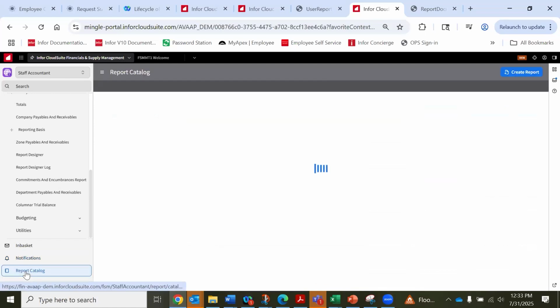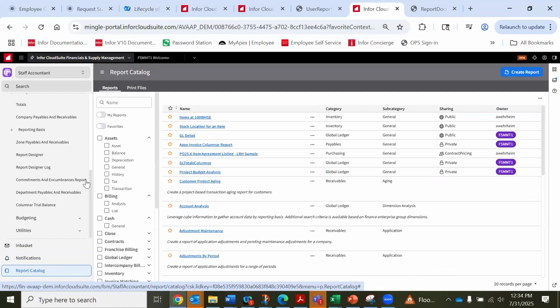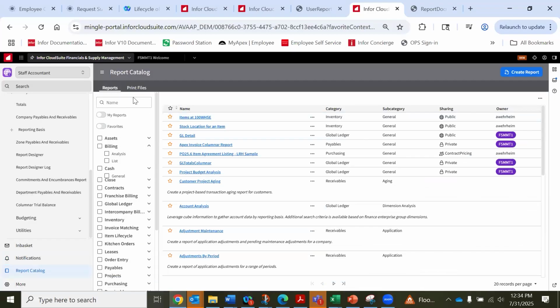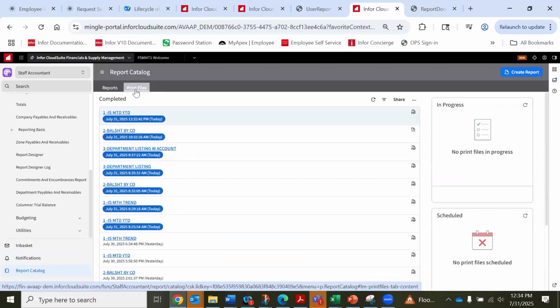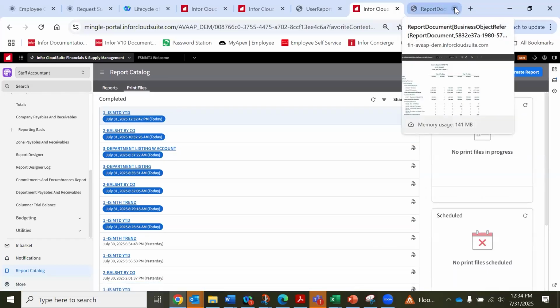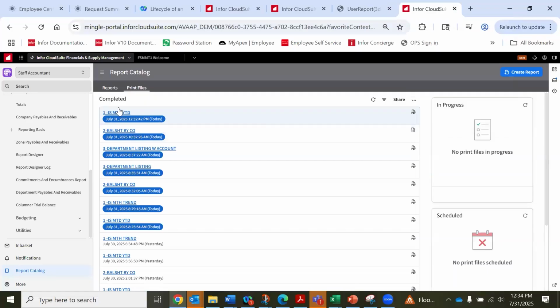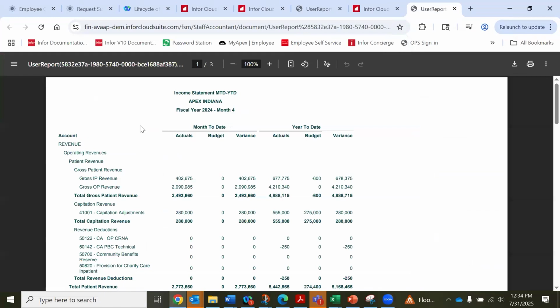Or I can go to the report catalog. If I go to the report catalog, typically it opens up here, with your standard reports, right? But you would want to go to print files here, and I can open up my report from here as well, right? So let me see. I have it open already, but let me close it. And I'll just get to it from here. This is nice because it has the exact time that the report was run. So if I click on it here, it'll open up as a PDF once more. And here are my results. Okay.